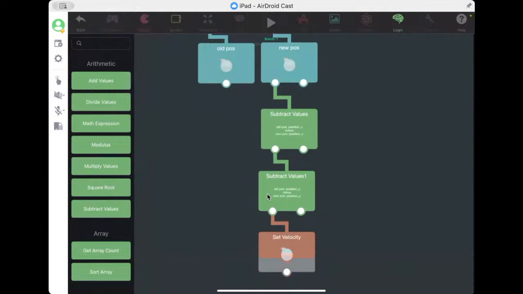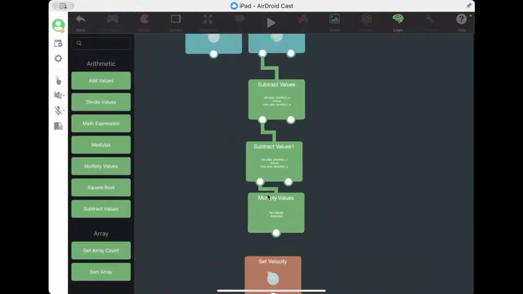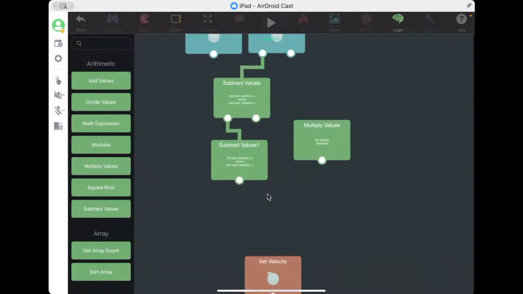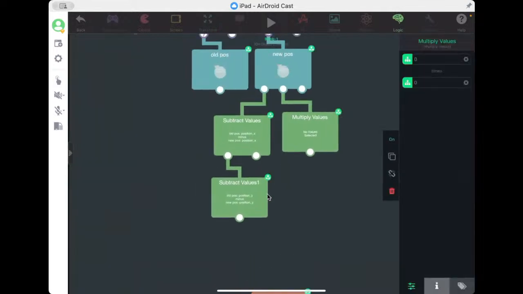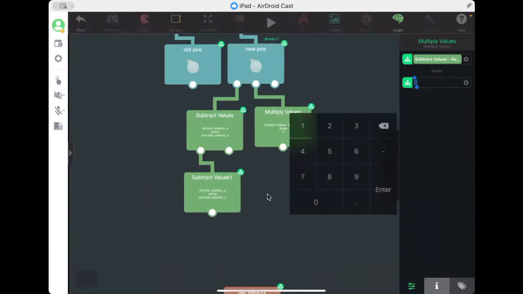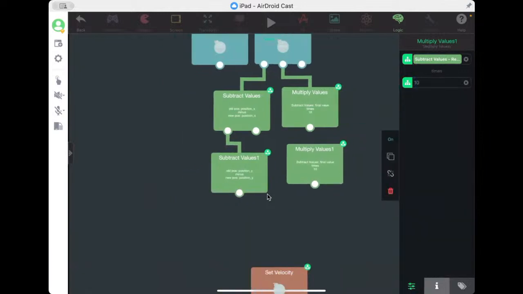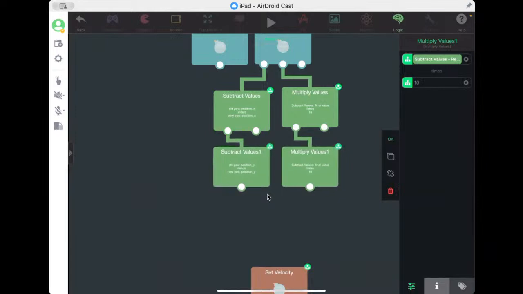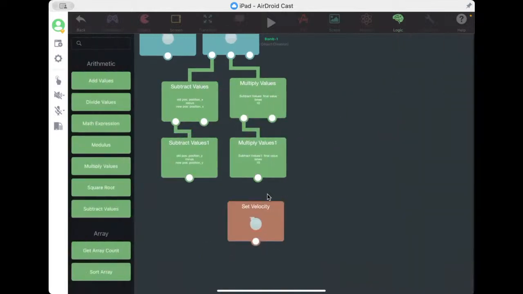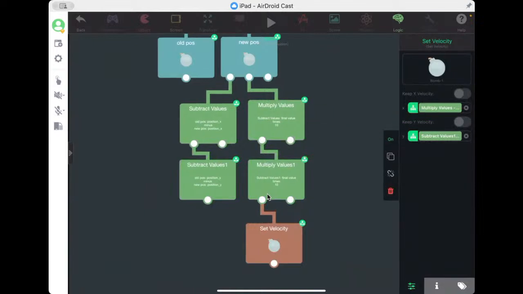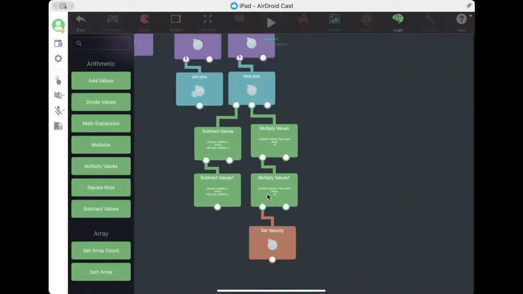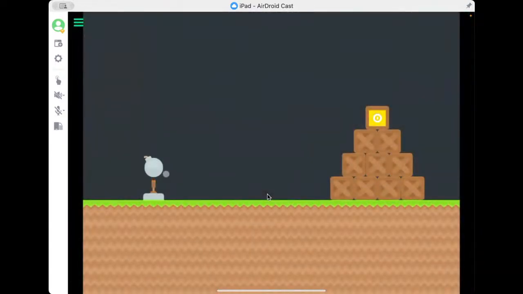So let's multiply it. Now it doesn't have to be in a straight line. I can just move it right here. So let's say we want it to multiply by 10. I'm going to duplicate this behavior, move it down here, and do that. So what I'm essentially doing is just multiplying the difference between the old and the new position so I can get more of a force. So now if I drag this back, oh yeah, that's awesome. Let's do that again. That was fun.